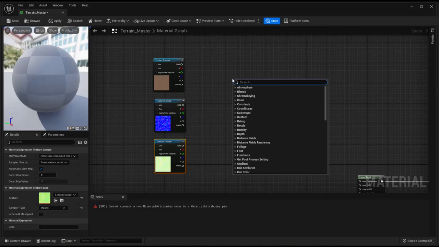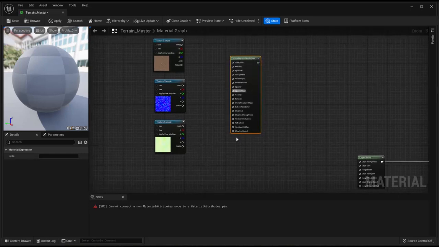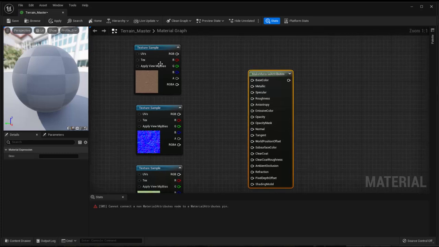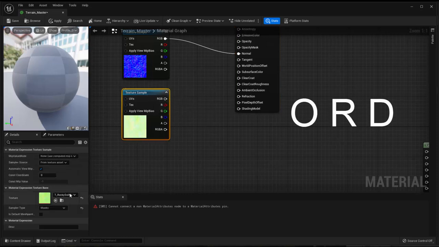And then I'm going to have here a make material attributes, which will look familiar. It has all of our inputs, and it has a nice little output here. So if I zoom in, the diffuse will go into base color. The normal will go into normal. And let's talk about what ORD stands for.